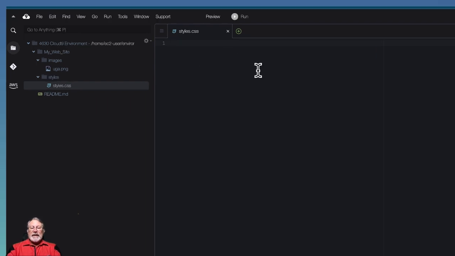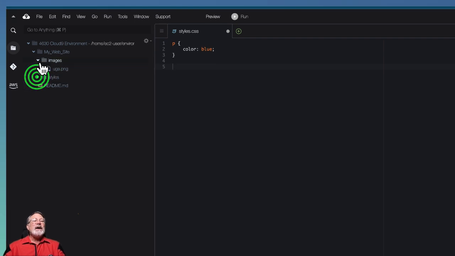I can easily add some CSS, perhaps for a P tag, a paragraph tag. I can make sure that the color will be blue. I'll be adding more CSS to this file, but I just wanted to show you that it would work. I'm going to leave this tab open because I may come back to edit it several times. But now that we have our Styles subfolder and our Style CSS, and we have our Images subfolder with one image in there, let's go to our root folder and create our first HTML file.